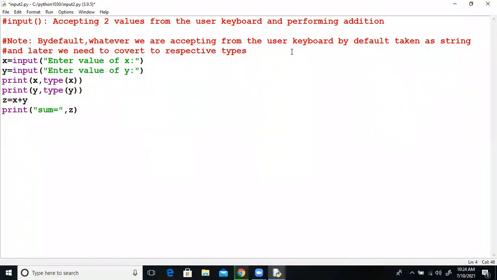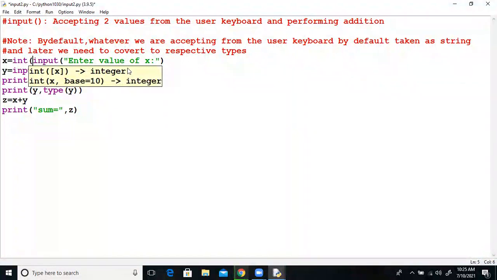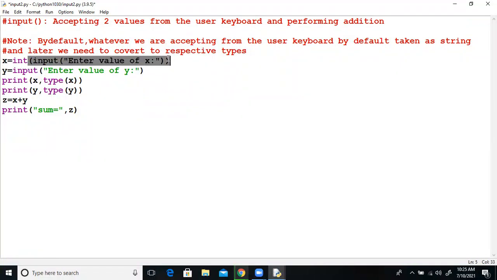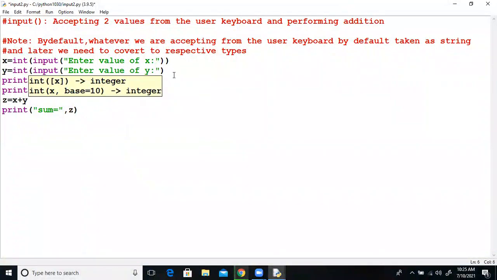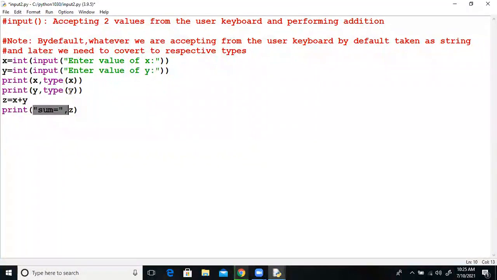By default, whatever we are accepting from the user keyboard is taken as string, and later we need to convert to the respective types. Enter value of X taken as string, Y taken as string. Okay, if I want to convert to integer, I say int of input, enter value of Y. Now you can see what will be the type of X if I enter 10 for X, 20 for Y.